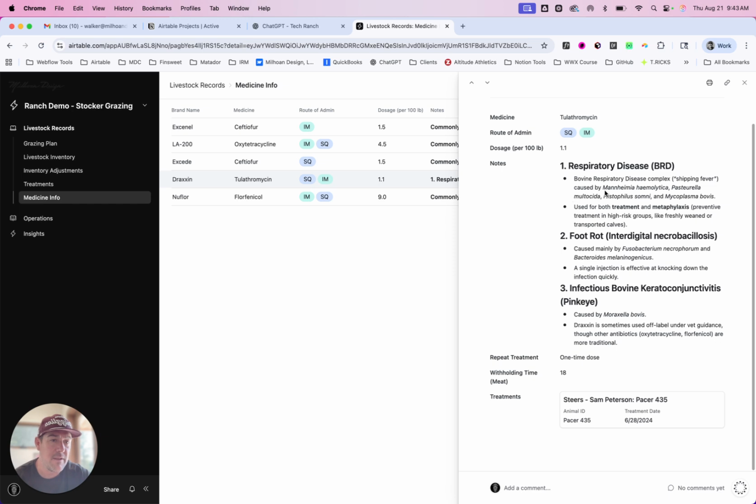So we got some BRD, also known as Mannheimia hemolytica, as my old animal health professor Kevin Johnson would say. We got foot rot, and then pink eye. So then we have repeat treatment. It's just a one-time dose. Withholding time is 18 days, so that means you have to wait 18 days before you slaughter the animal. And then down here we got a record of treatments that have been given Draxxin.